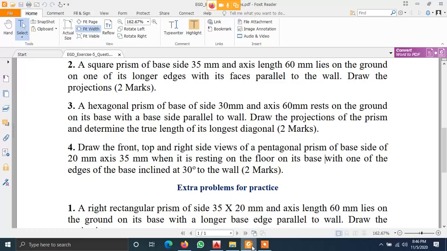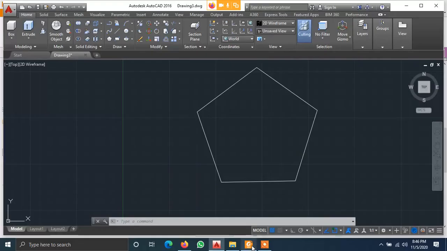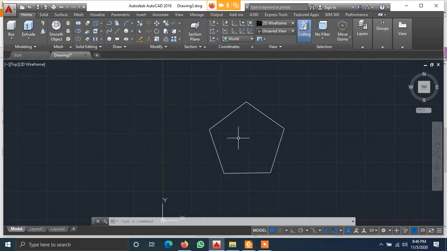In the question it is clearly given that one of its edges of the base is parallel to the wall. It is not mentioned which base it is. It could be the top base or the bottom base. Since it is a prism, the biggest advantage is that all the sides are parallel. Your bottom base and top base are at an offset height, with parallel lines.